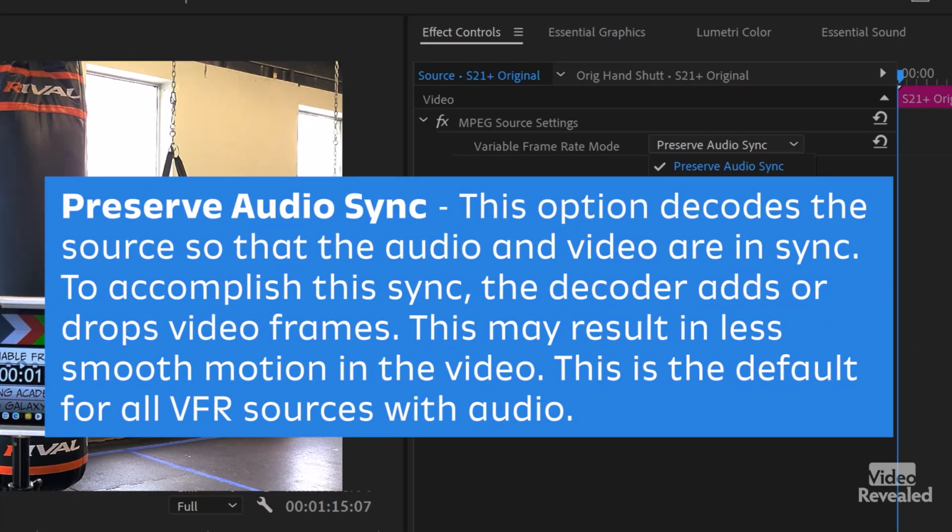Preserve audio sync. This option decodes the source so that the audio and video are in sync. To accomplish this, the decoder adds or drops video frames. This may result in less smooth motion in the video. This is the default for all variable frame rate sources with audio. So that's the way Premiere Pro is going to treat variable frame rate when it's imported if there's audio.